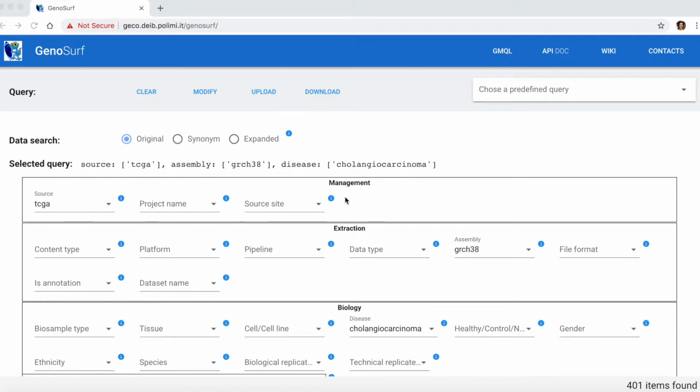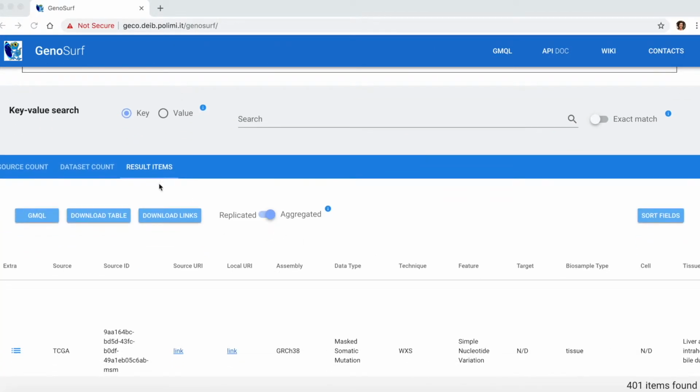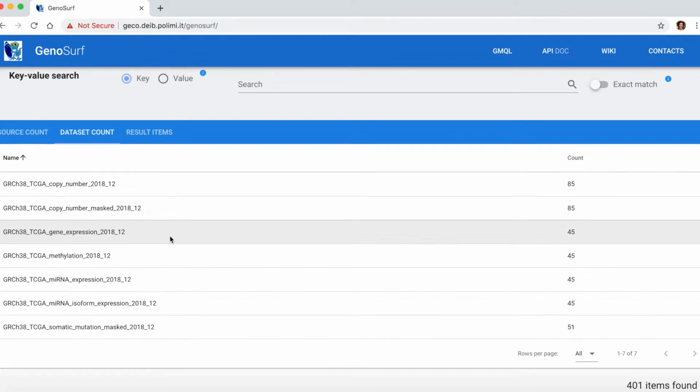In this short video about GenoSurf, I will explain to you how to retrieve data of different types divided by patient. We have already selected as an example the TCGA source, the GRCh38 assembly, and the disease cholangiocarcinoma. So we got a 401 item dataset. These data are divided in 7 datasets, each of which is for one data type.